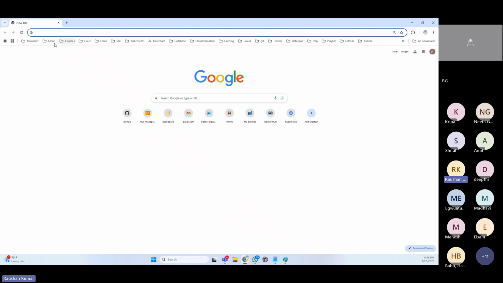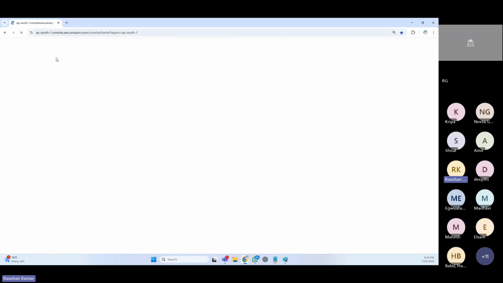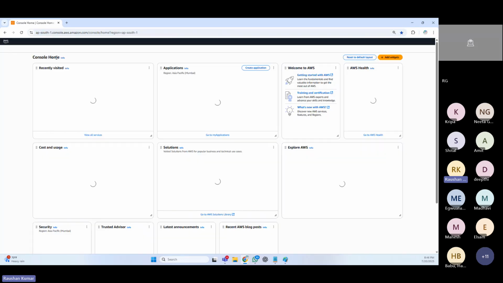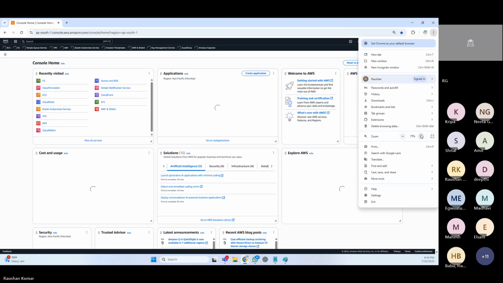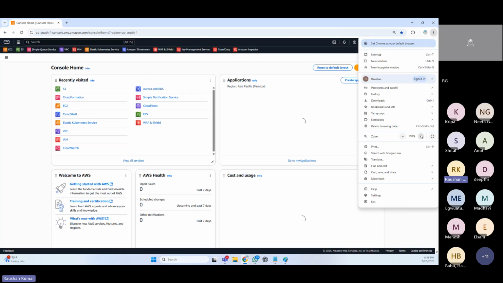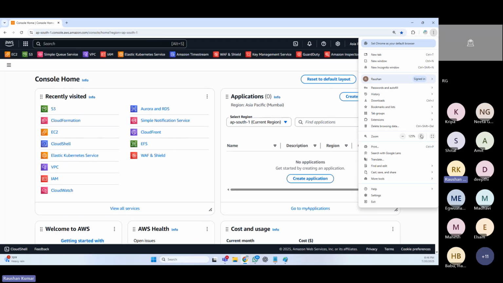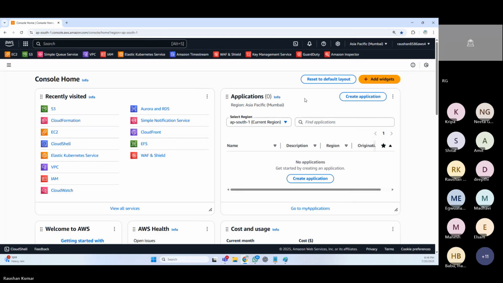So when you log in, you will get this kind of a page. I'm going to show you my cloud account. This is my cloud account. You'll get this landing page. When you get this landing page, it means you have the access. We need this, it is a prerequisite for the next session.